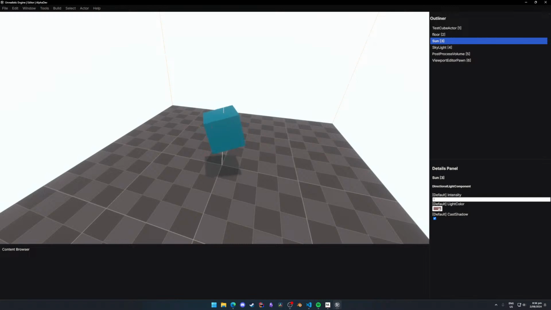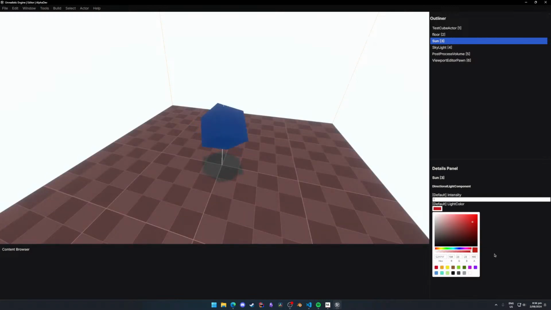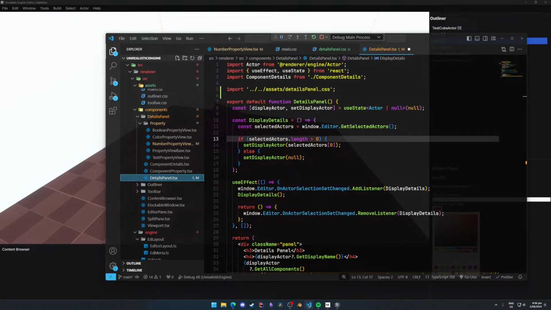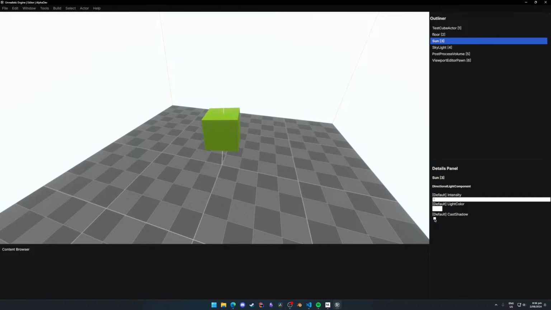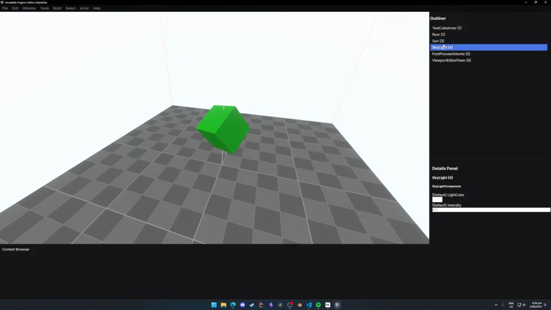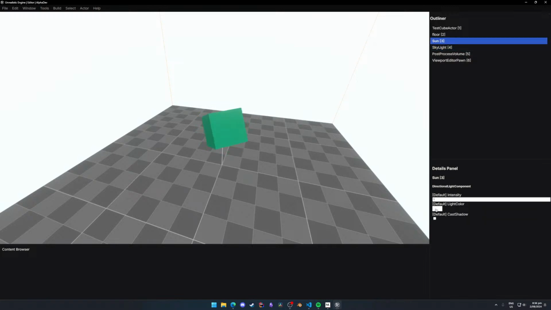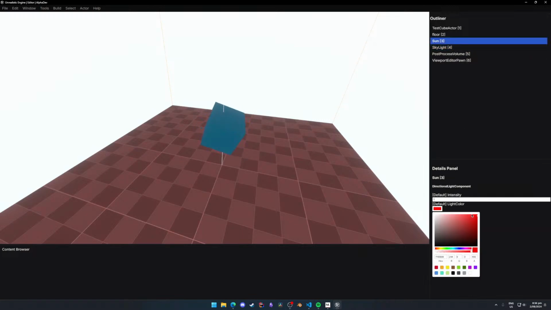I didn't write this color picker. This is from, well, I don't remember what the package is, but some sort of React package. I probably will write my own at some point, but I just wanted to get something working quickly. Yeah, and also the value saves, obviously. So if I make a red light and come back on here, it's still red.